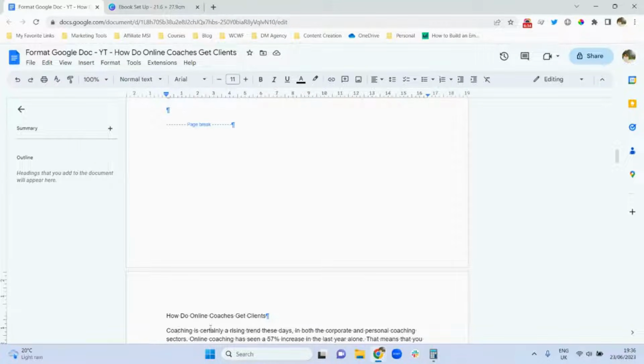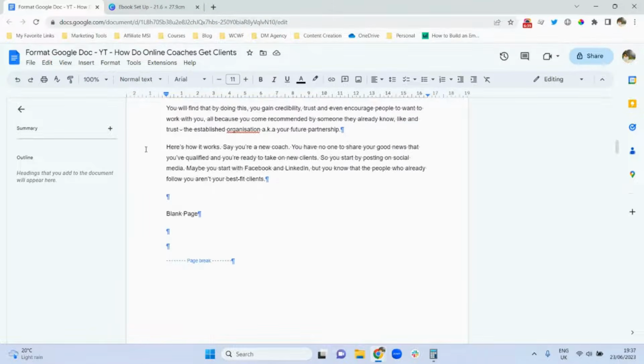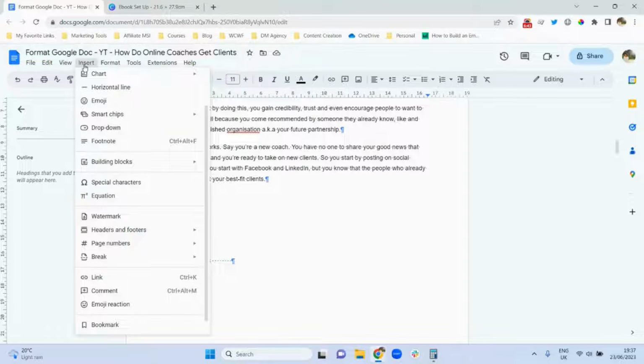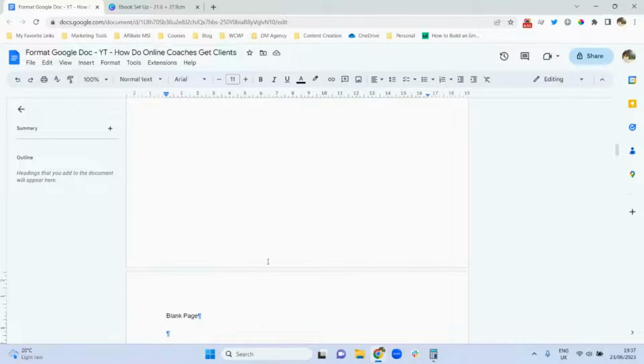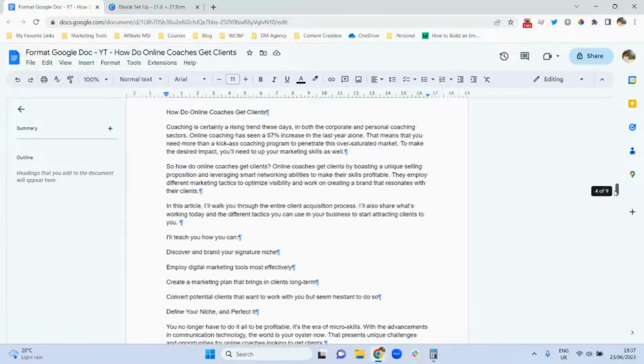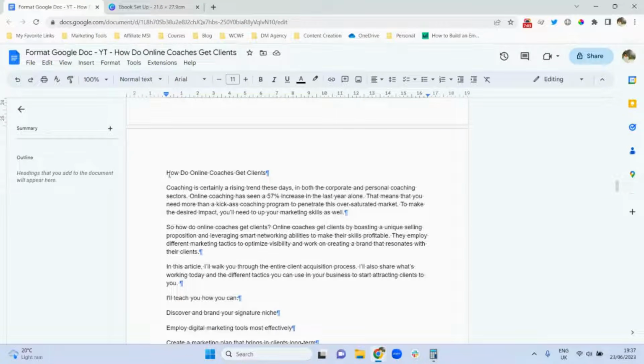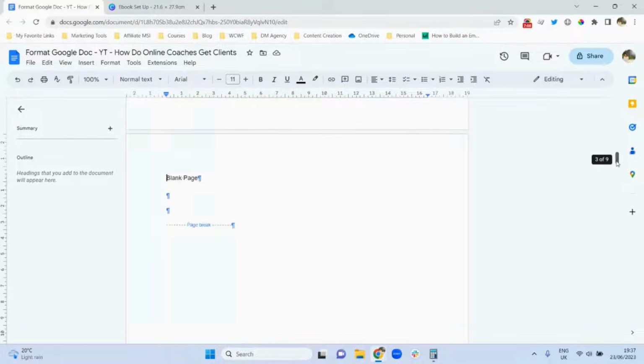Now I'm going to continue adding page breaks for the rest of the pages. So for the blank page, I want a page break here as well. So I go again, Insert, Break, Page Break. And what you will notice is that the information continues to move down, maintaining the page structure. So you can see that how do online coaches, it continues to go over to another page, even though this page here is blank.